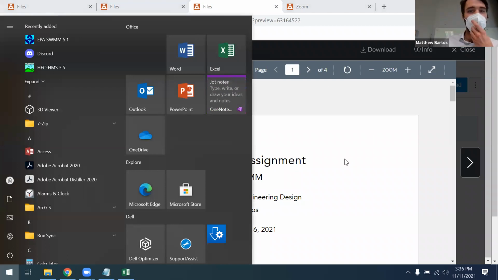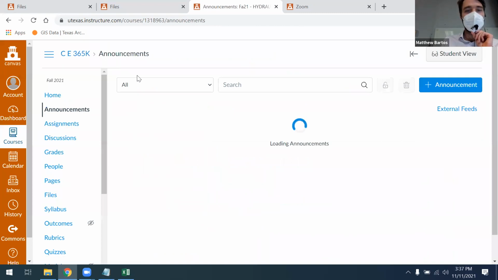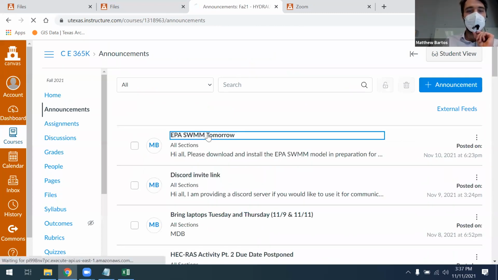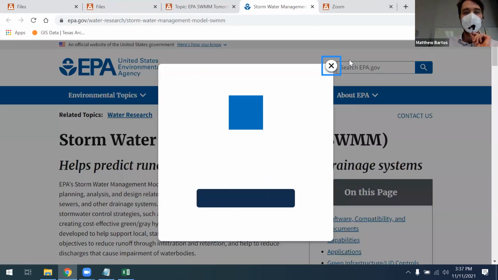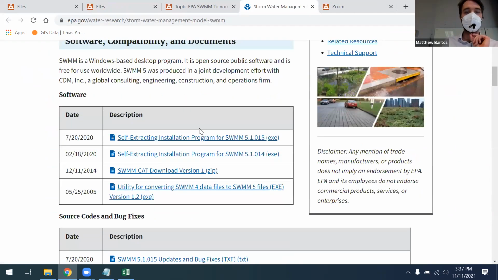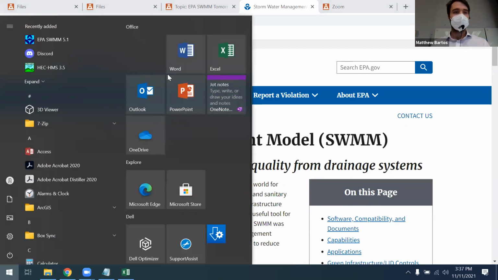I've already pre-downloaded SWMM. If you don't have it already, you can go under announcements, go under my latest announcement, follow this link, and then download the latest version of the EPA Stormwater Management Model, which is 5.1.015.exe. Go ahead and install that if you haven't done so already. So I'm going to go ahead and open up EPA SWMM right here.